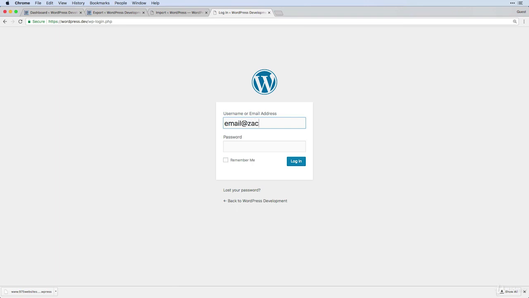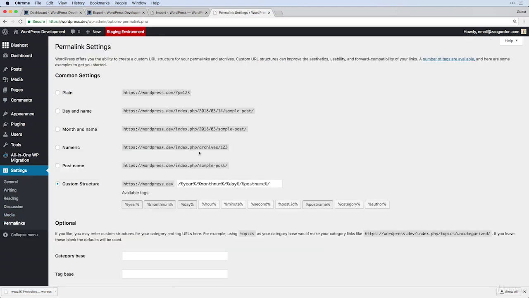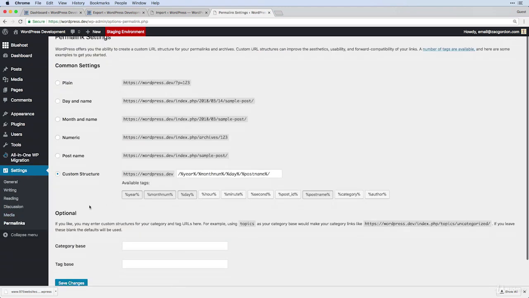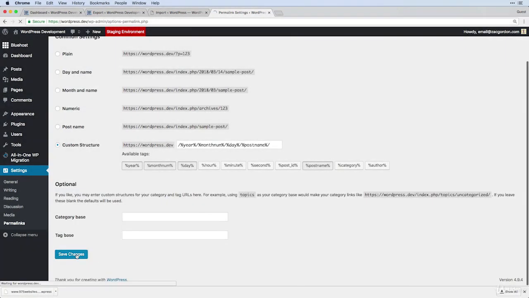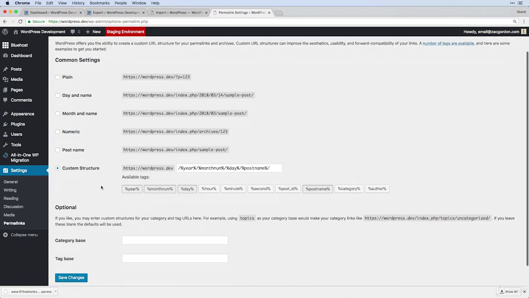You may have to log in again. Then you're going to come into Settings, Permalinks, and unless anything needs to be changed, this should be correct here. You're just going to click Save Changes. Like I said, it isn't some major thing that we have to customize. We just make sure we save it.